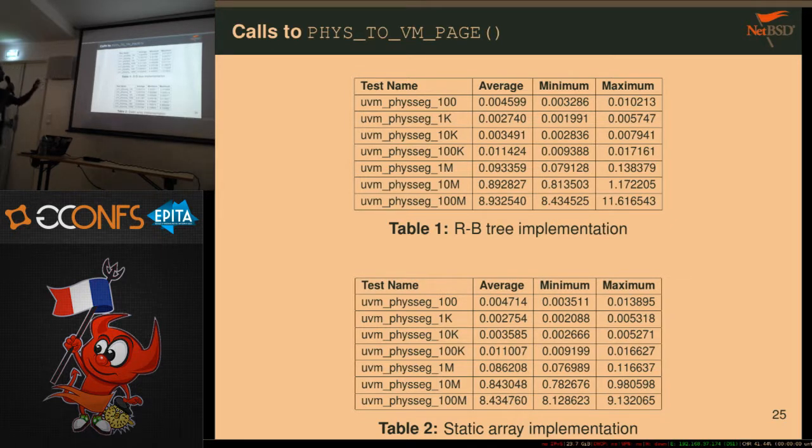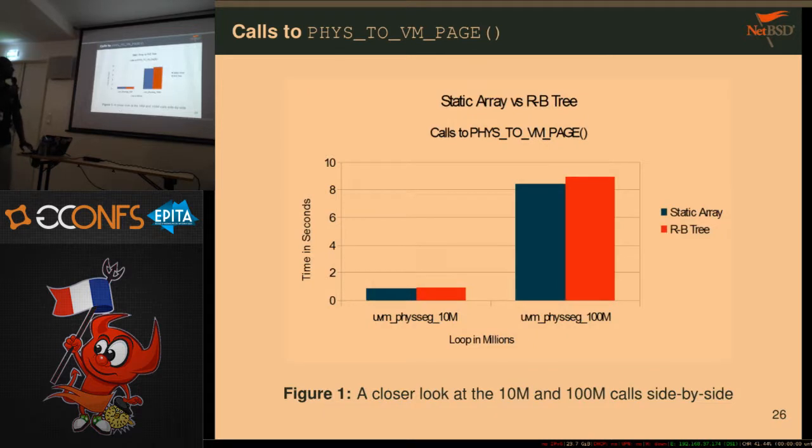You can make a quick scan through the tables. The top one is R-Bree tree and the bottom one is static array, and you can immediately see that the R-Bree tree implementation is taking more time to find segments. So I wanted to see how bad it is. This is just testing between 10 million segments and 100 million segments.